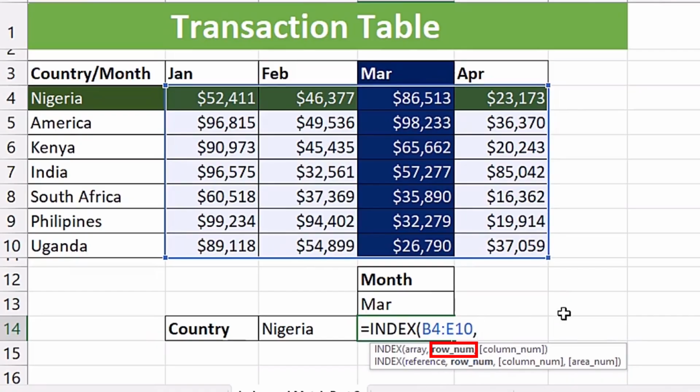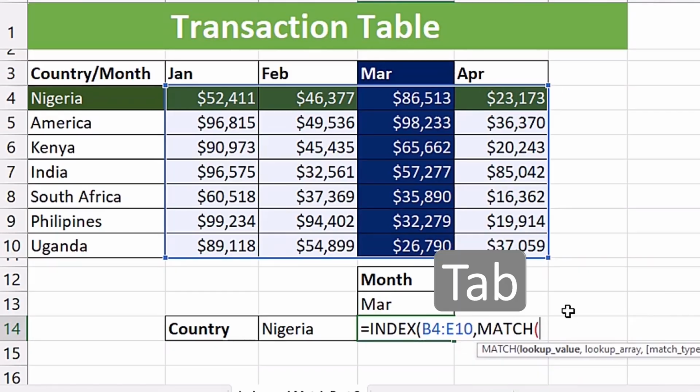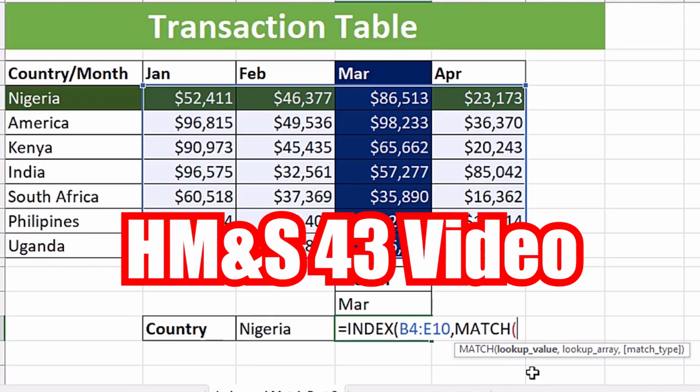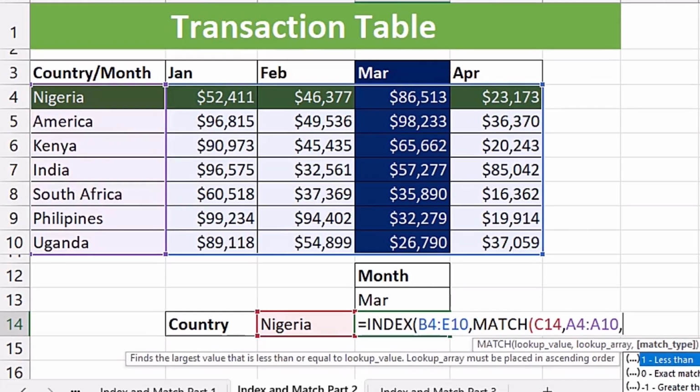Now for the row number argument, that's where we are going to use the match function to give us the row number. So I'm going to do match. When I see it highlighted in blue, I'm going to hit tab to select it. The match function has three arguments: the lookup value, the lookup array, and the match type. We have talked a lot about the match function on our previous videos. You can check those videos, then you get to know more about the match function. But for our lookup value, remember we want the row number, and what is on the row is actually the countries. So we are looking up whatever country is selected from this cell here, and then comma. Now the lookup array is going to be our countries here, which is on the rows, and then comma.